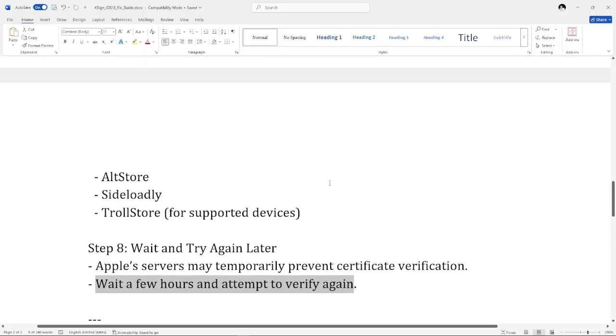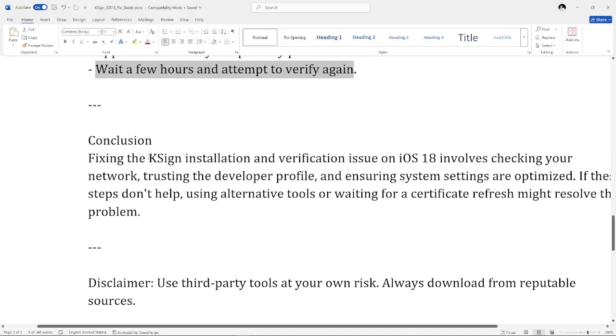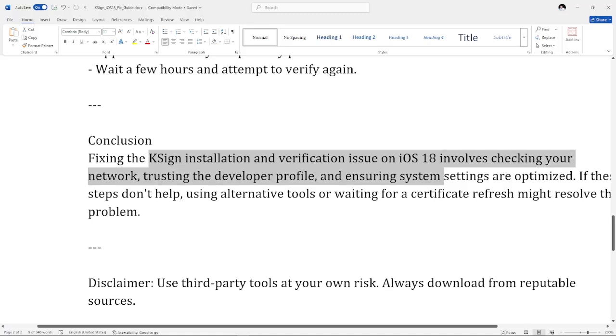Alright? Just a quick note, guys. Fixing the KSign installation and verification issue on iOS 18 involves checking your network, trusting the developer profile, and ensuring your system settings are optimized. And that's it.